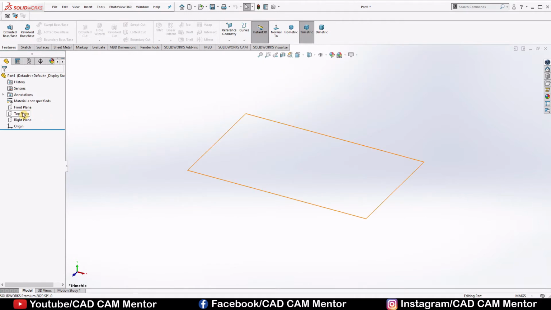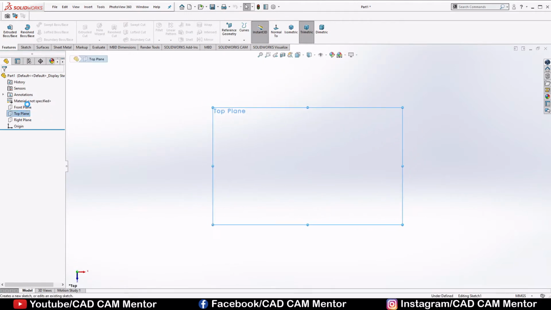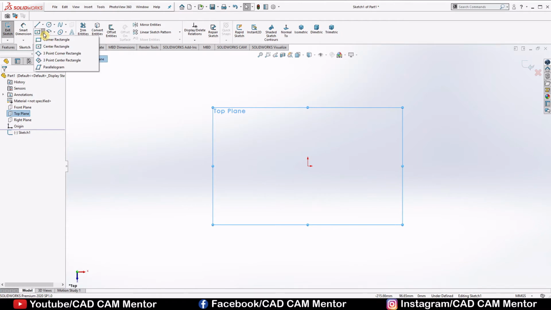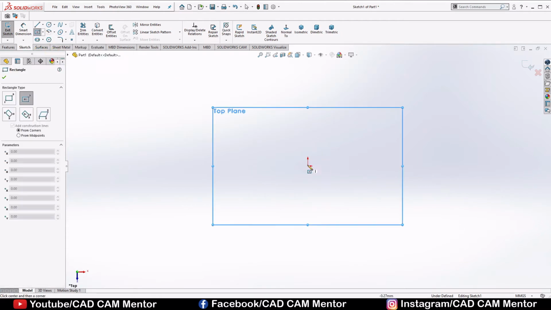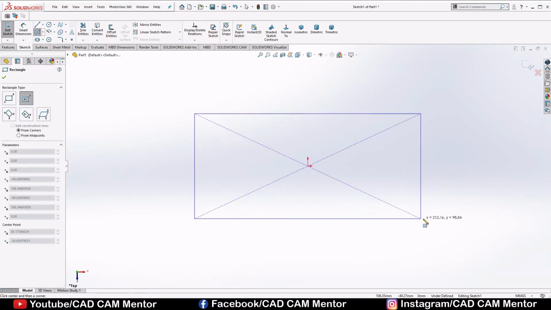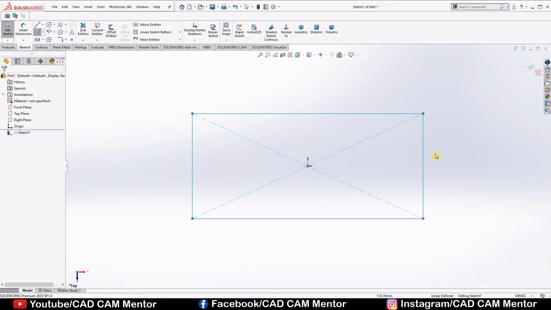Now click on the top plane, select sketch. Here we'll select center rectangle, draw one rectangle here, click OK. Now we'll give dimensions to this rectangle. You can select smart dimension from here as well, or else you can use a short key. Hold your right key of mouse and drag your mouse upward to select smart dimension.